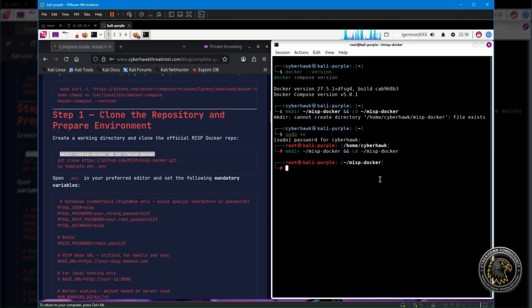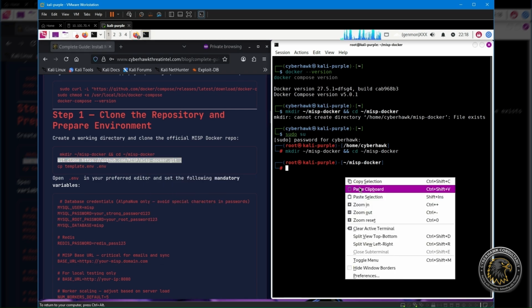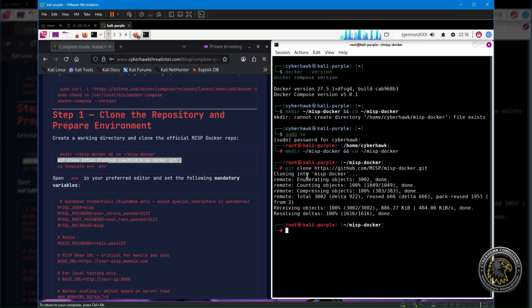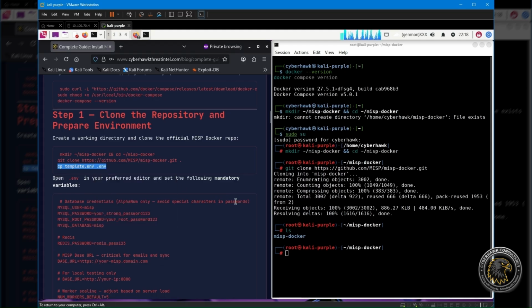And then you can see that from the home directory of CyberHawk, I am now in MISP Docker. Now you're going to run that second command. Make sure you delete the dot at the end. What it's going to do is pull that Docker image to that directory. Let's do it. Okay, if I show you, you can see that it has got that Docker image. I'm going to do the next command.